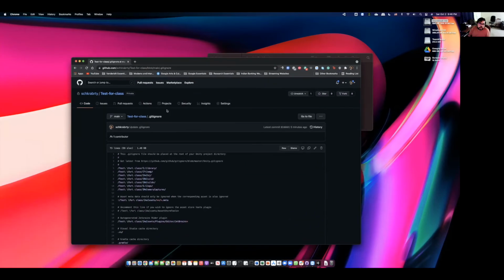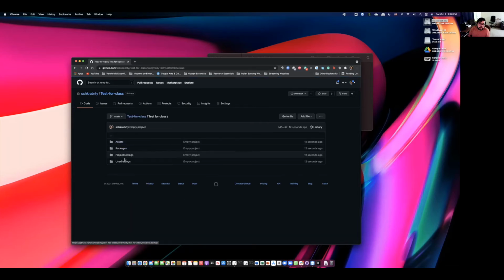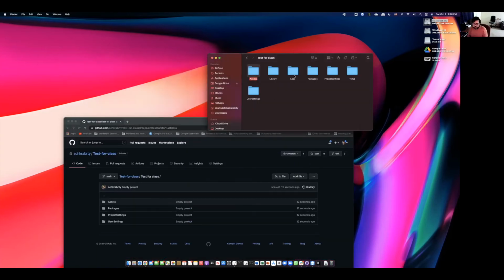Now see, if you come back to test for class, the test for class will be generated. And then over here, you see only 4 folders are there: assets, packages, project setting, user settings. All these folders are not actually necessary to be tracked. These are basically generated by Unity for your own computer. So these 4 folders are basically the necessary things you need to have from other people as well as your own project.